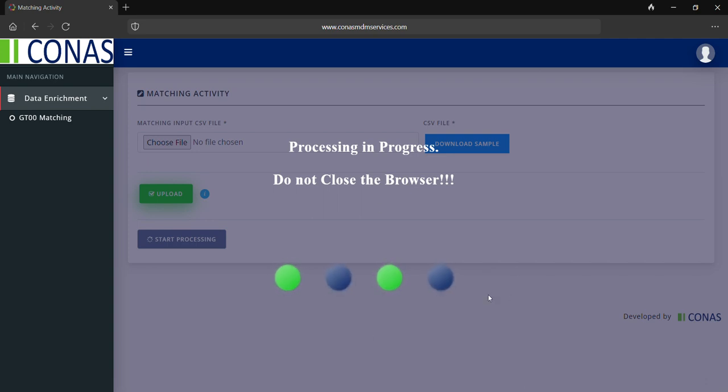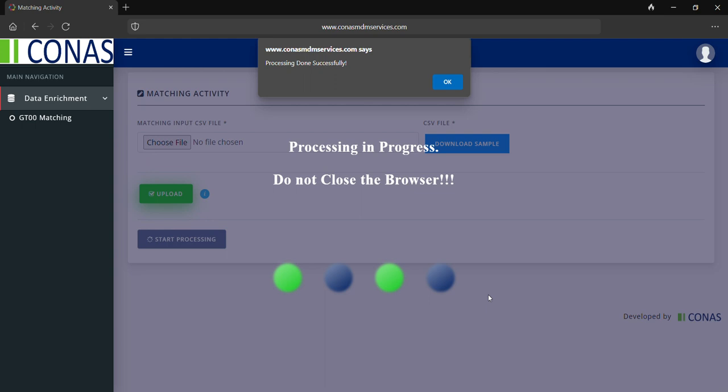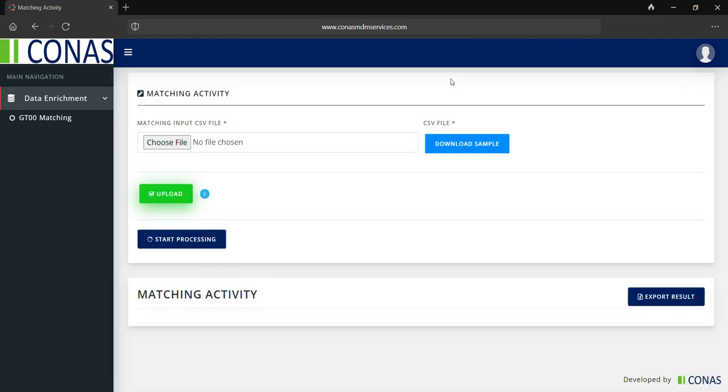So it is trying to fetch the matching data from the global info. Now it will take a few minutes because the global info is my trained data which I have already supplied to it. Now the processing is going on. Once it is done, you will get a message here, processing done successfully. Let's click OK. Once it is done, you can see below you have got one tab and it is giving you an option to export the result.